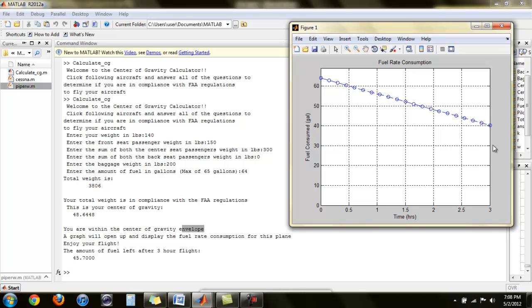And at the end, let's just say it takes you around 3 hours to get to Sedona, you'll have a fuel amount left of 45.7 gallons. So that is very fuel efficient. And again, this is just very helpful.